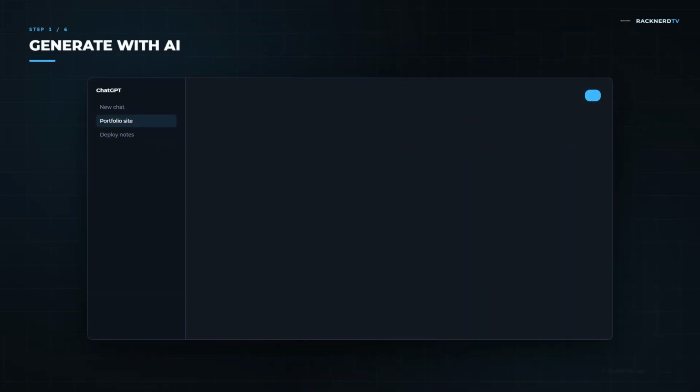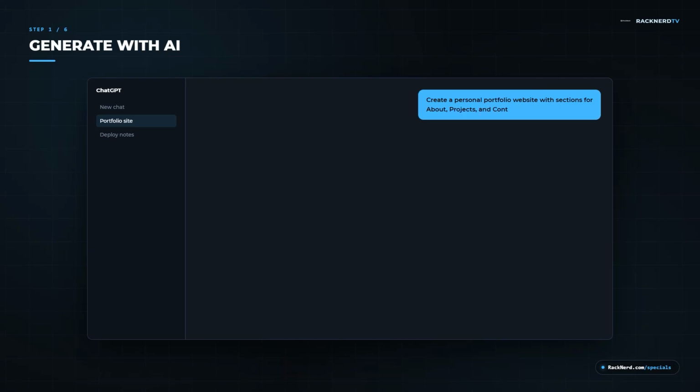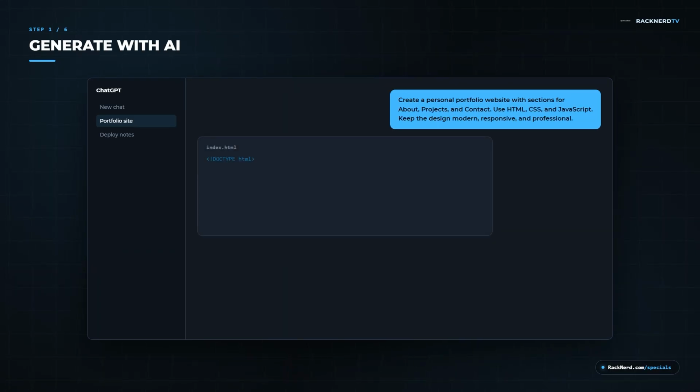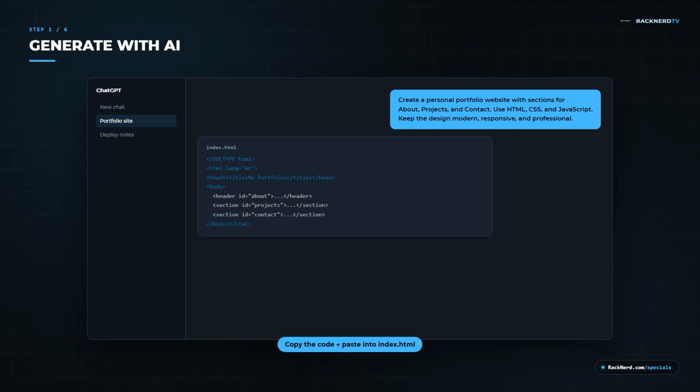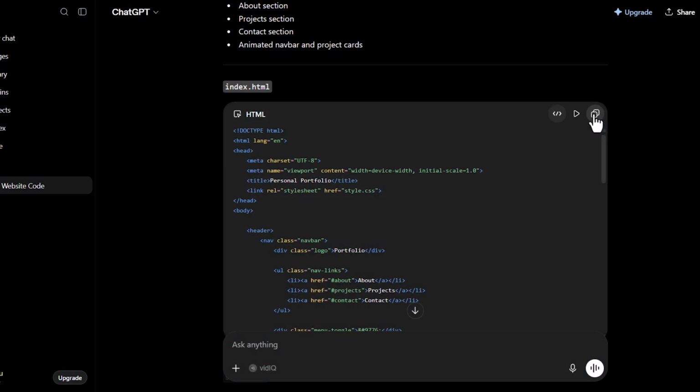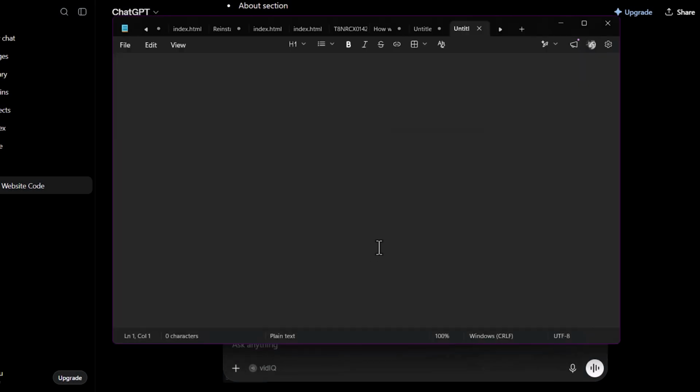Now we're on ChatGPT. Go ahead and use this prompt. Create a professional portfolio website with sections for About, Projects, and Contact. Use HTML, CSS, and JavaScript. Keep the design modern, responsive, and professional. Once the AI generates the code, go ahead and copy everything, open your text editor, and paste in the code.